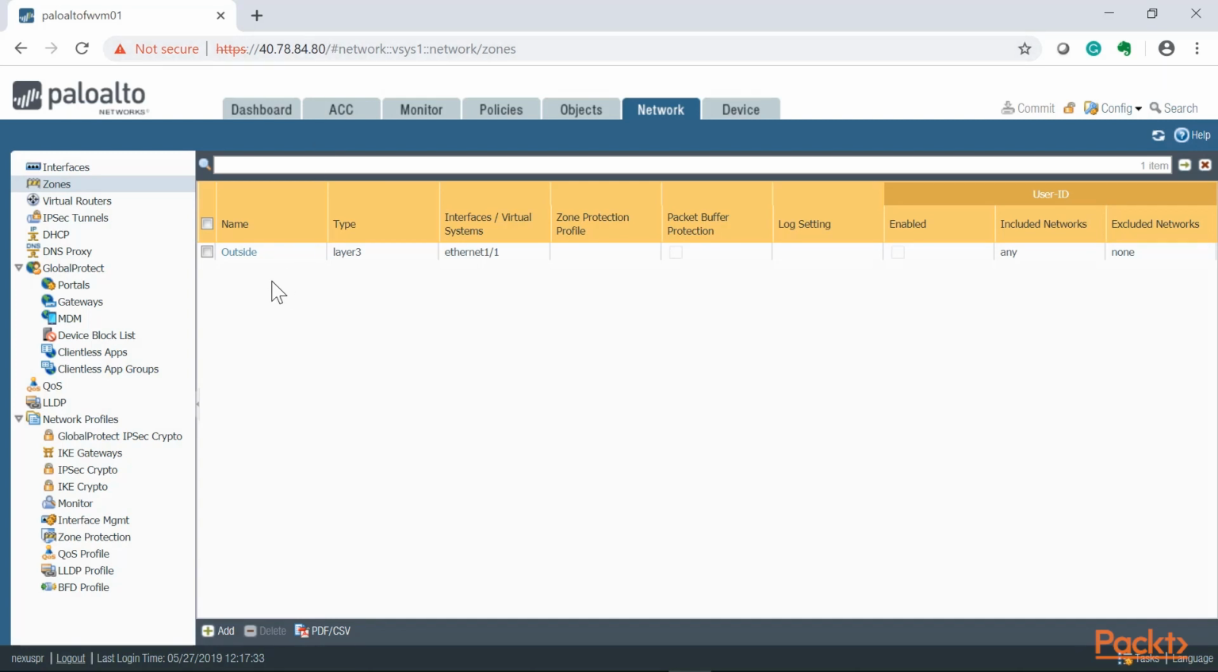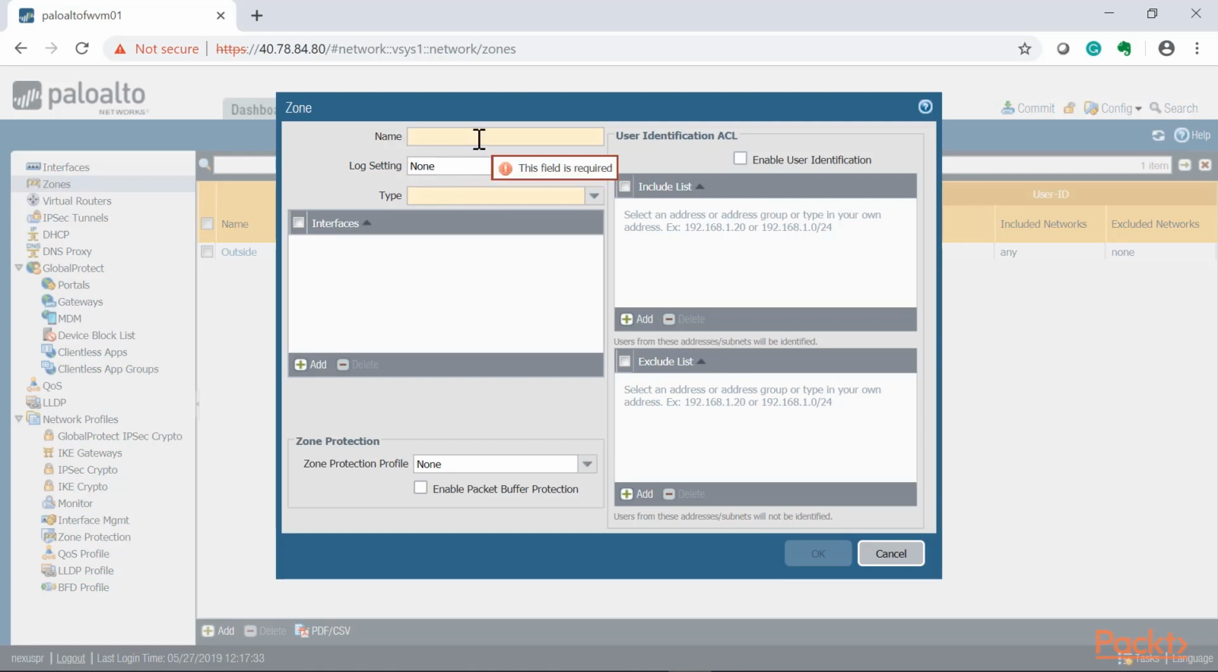I can do all changes from the outside. And I am also attaching a particular public IP dedicated for the GlobalProtect connectivity. Okay, so the first thing we got to do is configure a zone. So let's go ahead and configure real quick the GlobalProtect zone. We'll make it traditional layer 3.